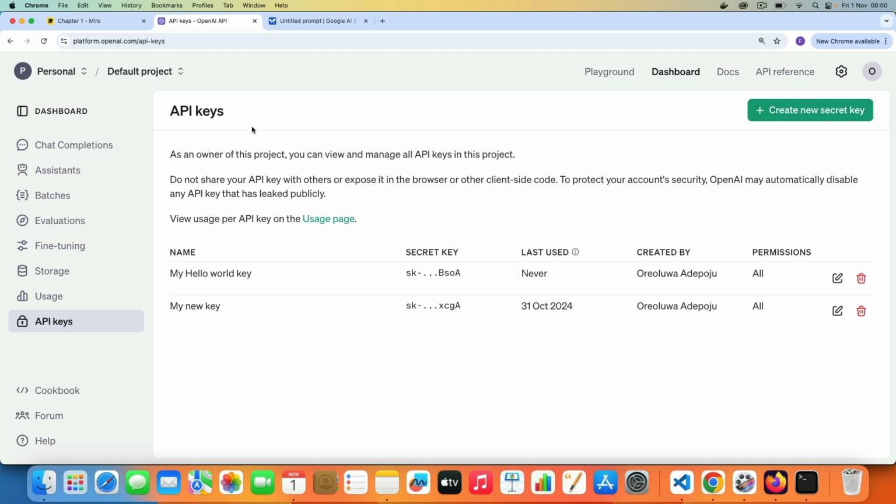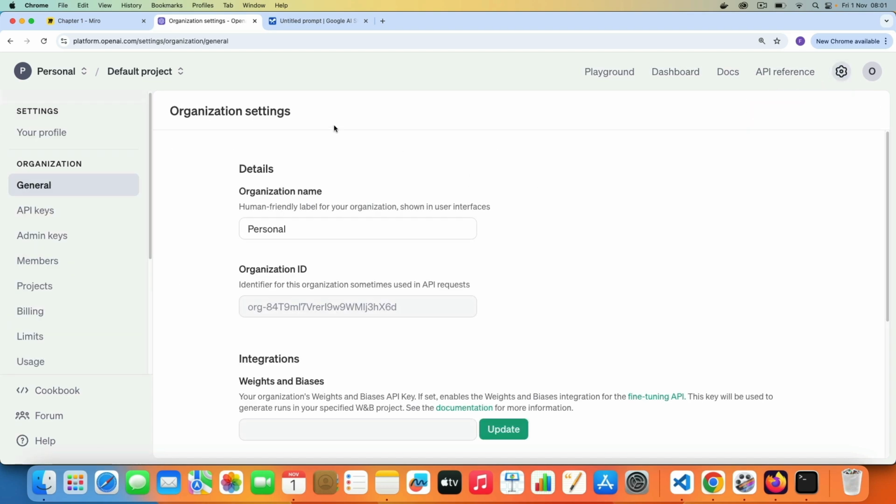For you to purchase some credits, you have to locate your settings page, which you can get by clicking this cog up here. So you locate your settings page. And now on the settings page, go to the side menu and click on billing.